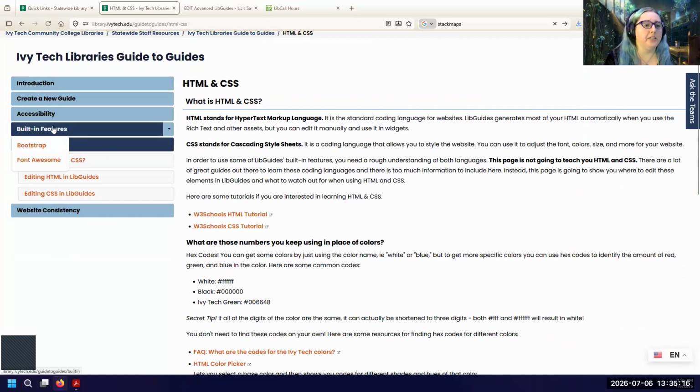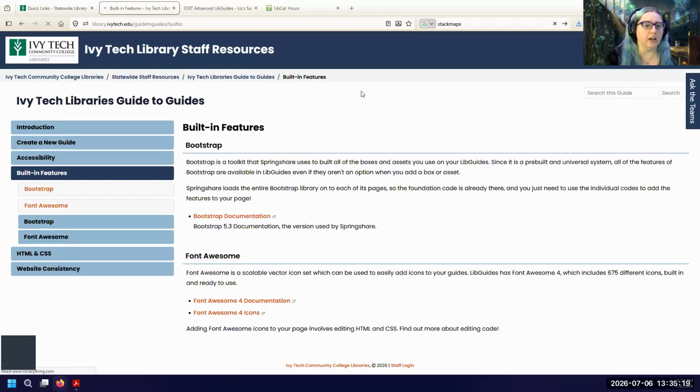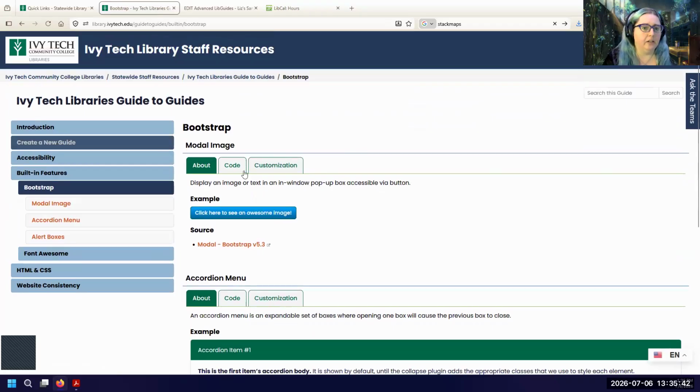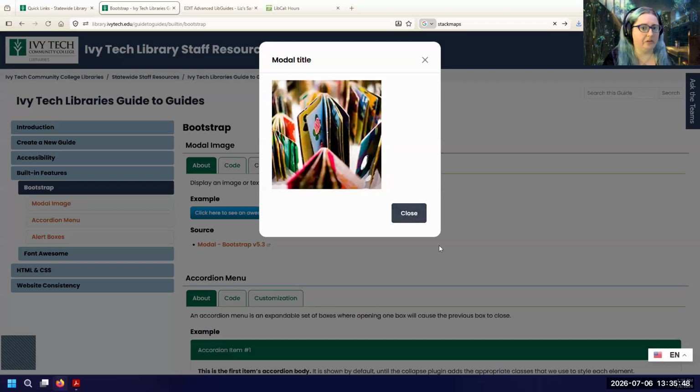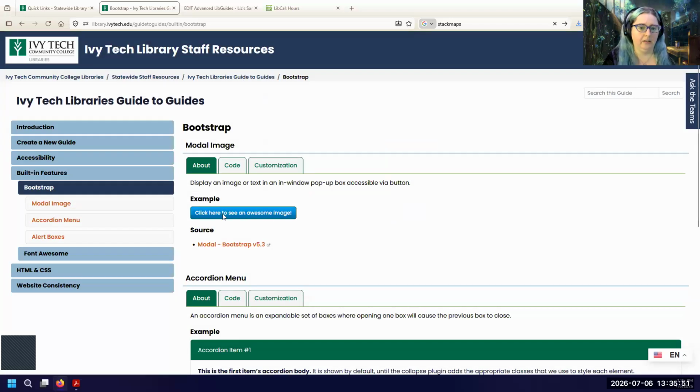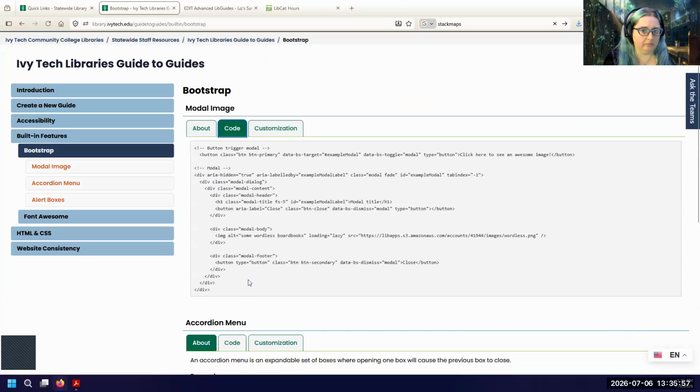And then if I come to the built-in features page, this is where it's going to start talking about Bootstrap and Font Awesome. Bootstrap, again, is the basic code, and there's a link to the documentation. Font Awesome is the icon set that you can add to your guides, and there's a link to the icons there as well. For Bootstrap, there's a couple of things you can add in. A modal image, which basically, if you click, there's your image, and then you can close it. There we go.